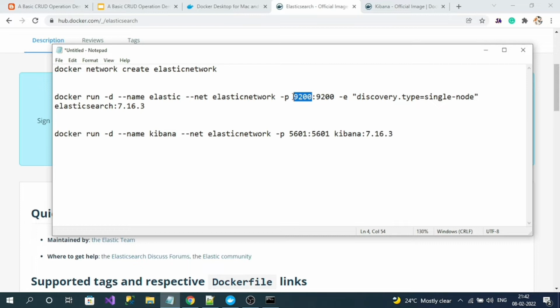Here on the left hand side, you can give any port number if you want, but you can give the same port number if you want to expose it. Okay, and hyphen e represents an environmental variable that we are setting, like running the Elasticsearch engine as a single node in my local system. And finally, this is the name of the image, Elasticsearch, and this is the version. Okay, so this can be called the tag.